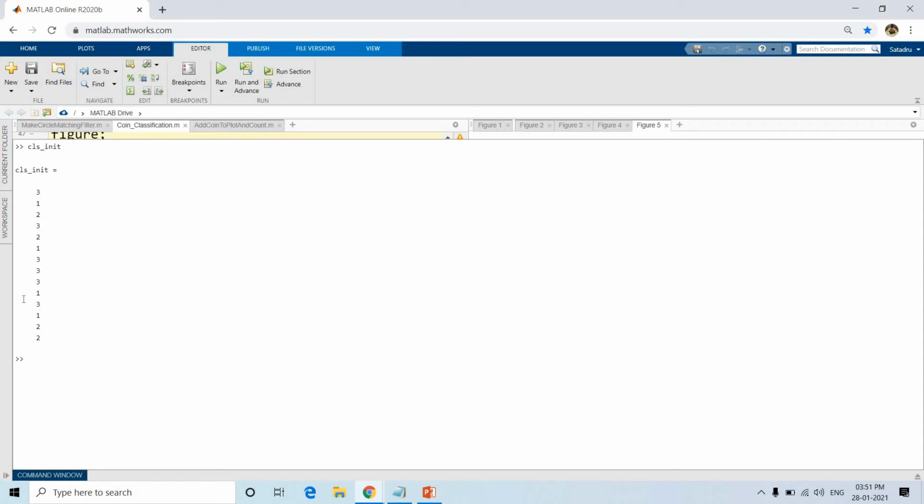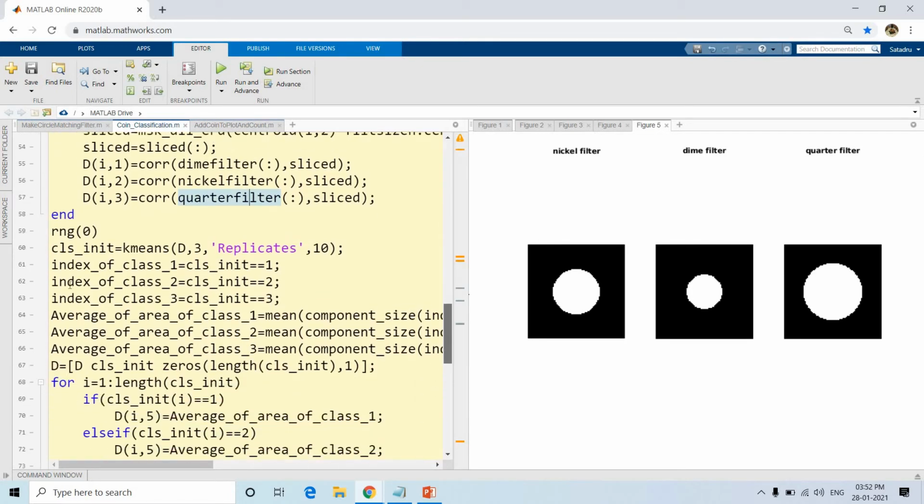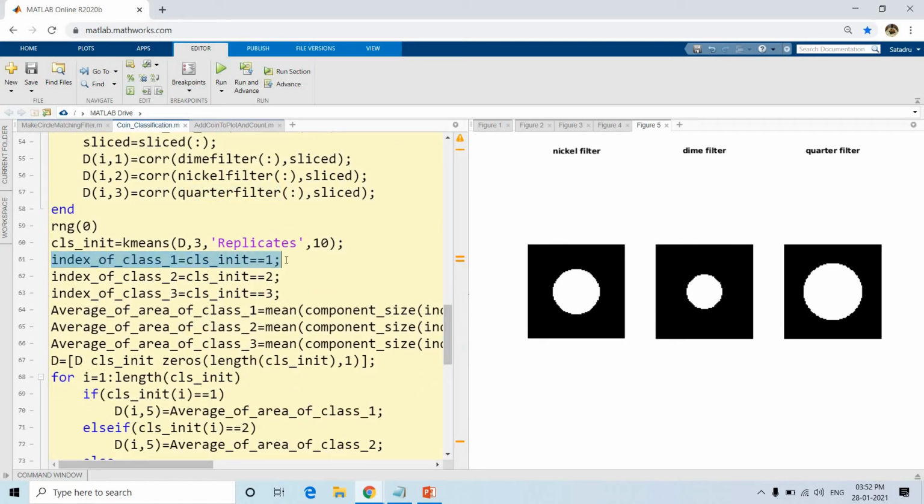So what we can do is take the average area of each cluster. As quarter coins have the biggest diameter, the cluster having the maximum average area will belong to quarter. And we have seen that the dime coin has the minimum diameter, so the cluster having the minimum average area will belong to dime, and the middle one will belong to nickel, right?